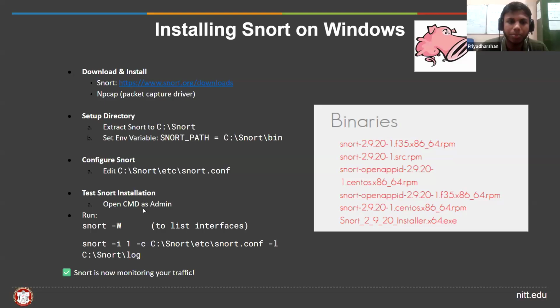There are some prerequisites we need to install in Windows, especially Npcap. Npcap is a packet capture driver, so we need to install Npcap.